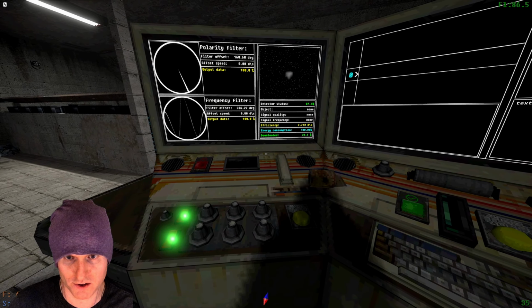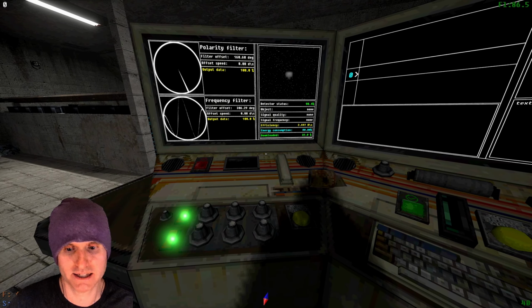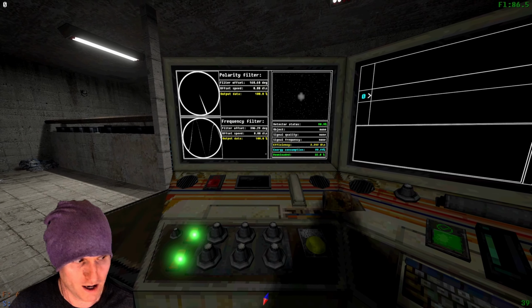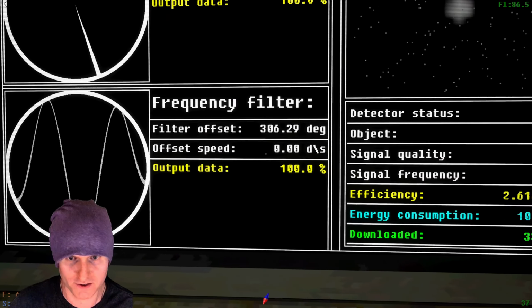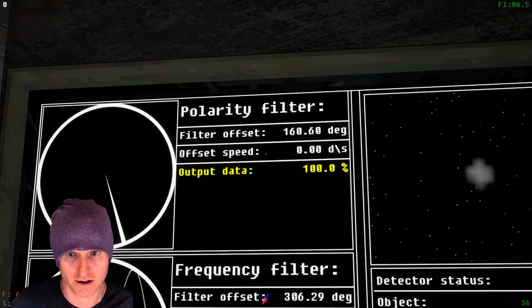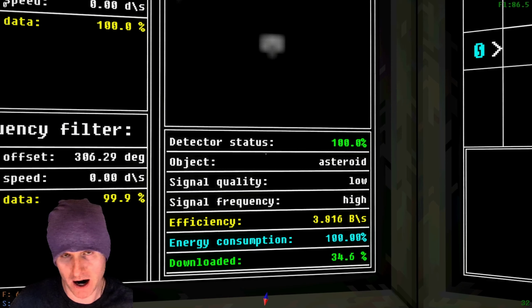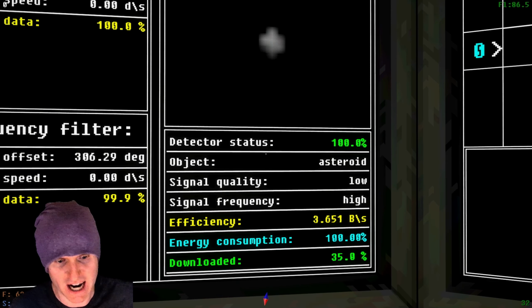Okay, so that should save the signal. It didn't save the signal, though. Why didn't it save the signal? I got 100% output data and 100% output data. That's why. See, if you look in the bottom right of the monitor, it says downloading.